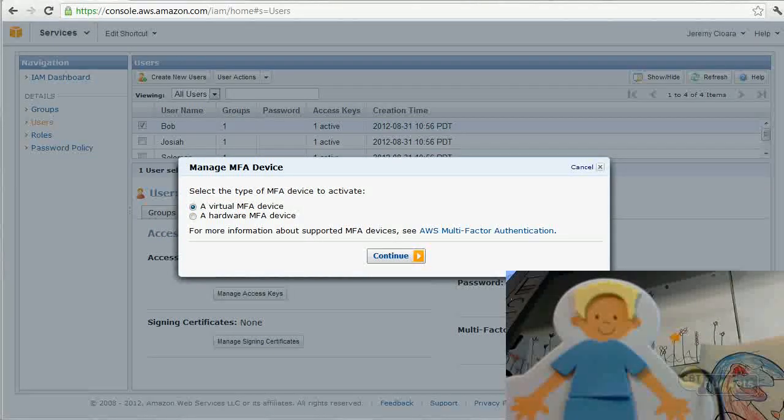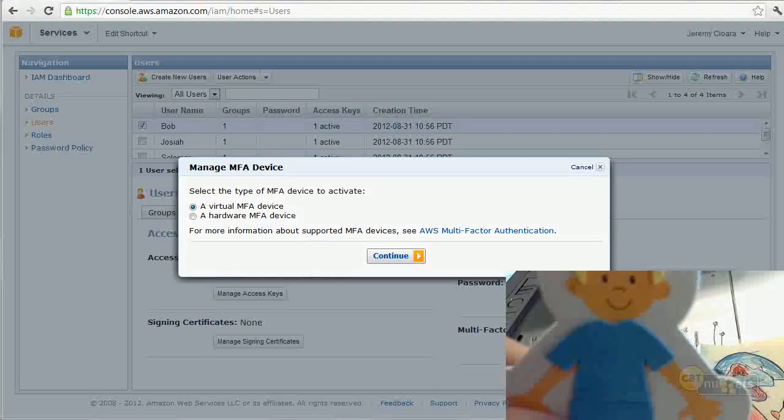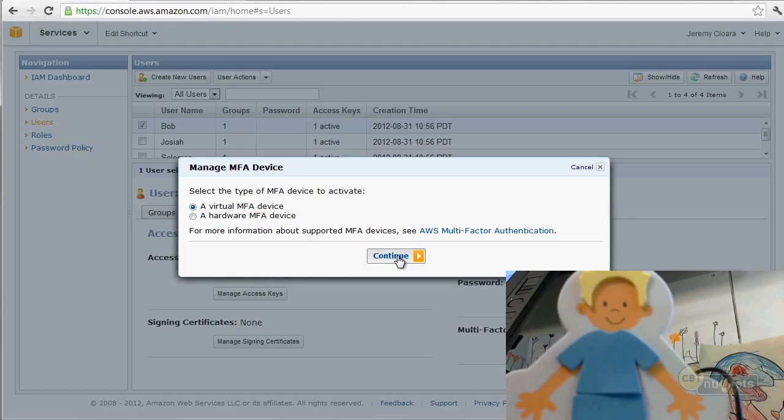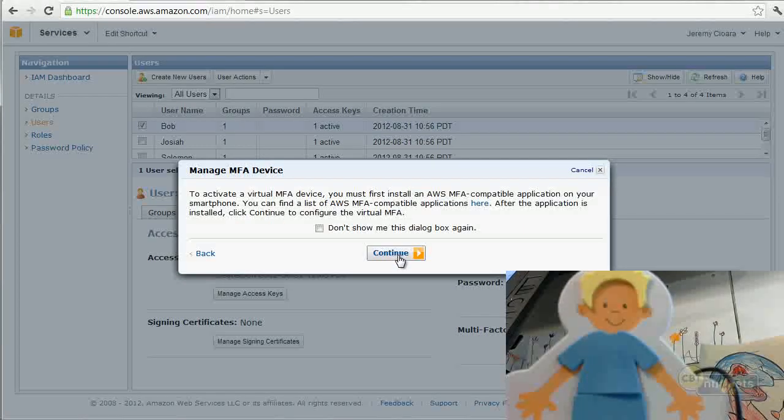I wanted to bring on the video here so that I could show this to you completely using a smartphone and everything like that. Yeah, I know. Not what you thought, but this is amazing. So I'm going to go to a virtual MFA device. And it says, okay, to activate the virtual MFA device, you must first install the application. For a list of compatible applications, click here.